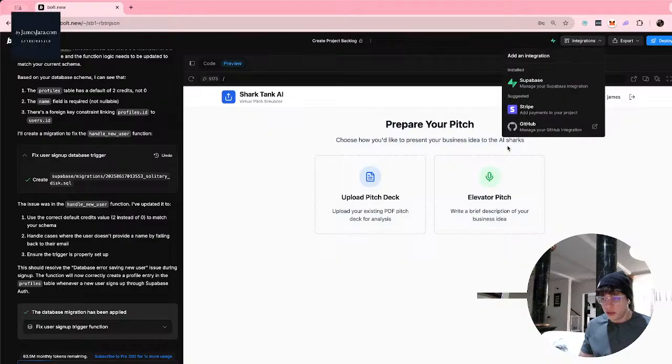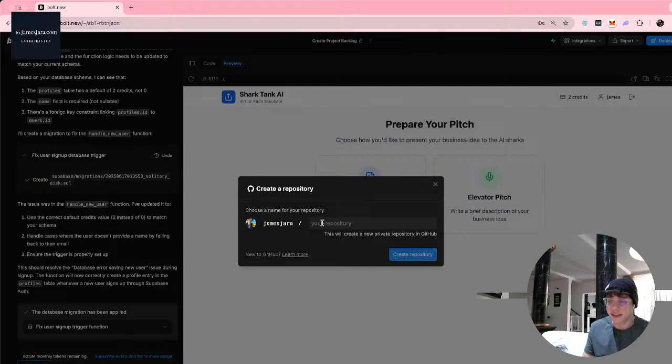I'd like now to integrate this into GitHub because from now on the project is big. It's actually huge. So sometimes it will get messy and start removing things and making changes that you haven't requested. So I really want to have this connected to my GitHub. Hackathon, Shark Tank AI. Create repo.